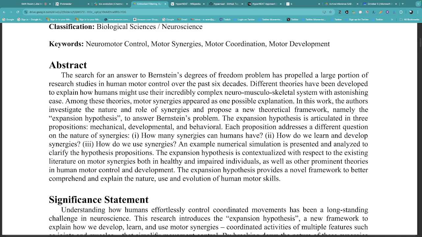Second, how can we learn and develop synergies? Are they learned? If you're playing the violin, you're coordinating certain muscles, you're training those muscles, and you're training your nervous system to respond to that synergy. You're not born knowing how to play the violin well. You learn that synergy and develop it to become an expert. Third, how do we use synergies? How do we coordinate and implement them? Do we use them for specific things, and why? So these are the things you can ask about synergies.